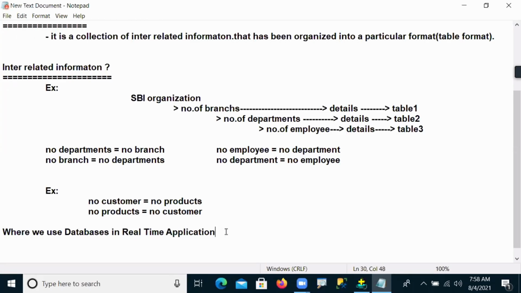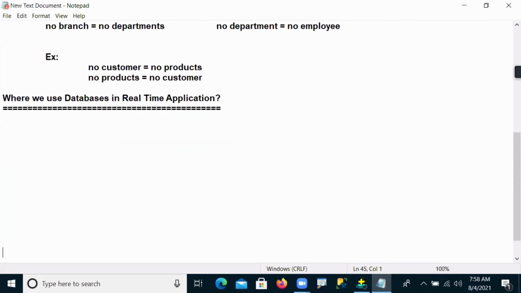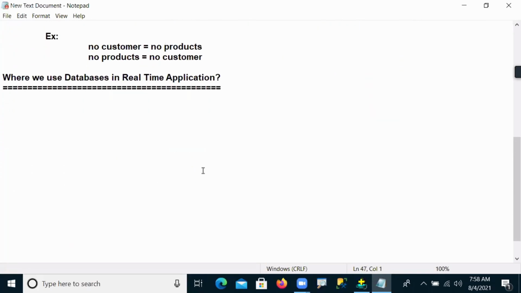So many people are asking where we can use databases. I'm showing you real-time applications, and by seeing them you can understand where we will be using them. Here I'm showing a few examples. The first one, everyone knows, is the banking sector. In banking sectors we are using databases very usually.